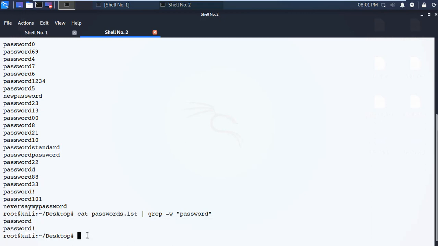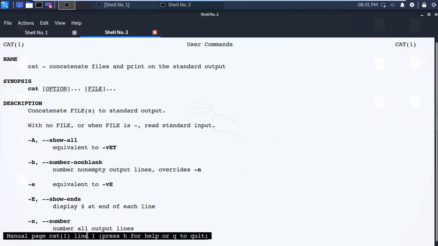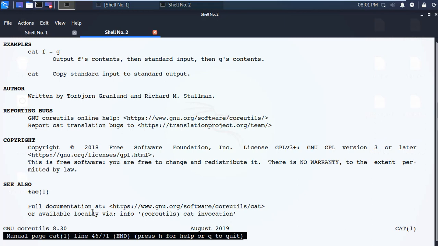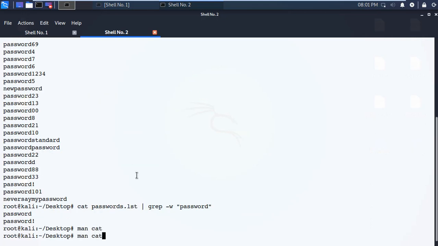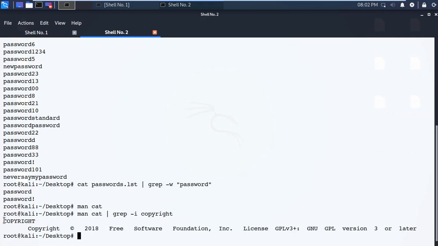Now suppose I want to check the man page of cat, and you can see it's a very big page containing a lot of documentation. Now I just want the information about copyright. So what I will do is type man, then pipe, then grep, and then type copyright here. And you can see that we got the copyright information only. So this is how I can grep particular content from any file by using a pipe with another command.